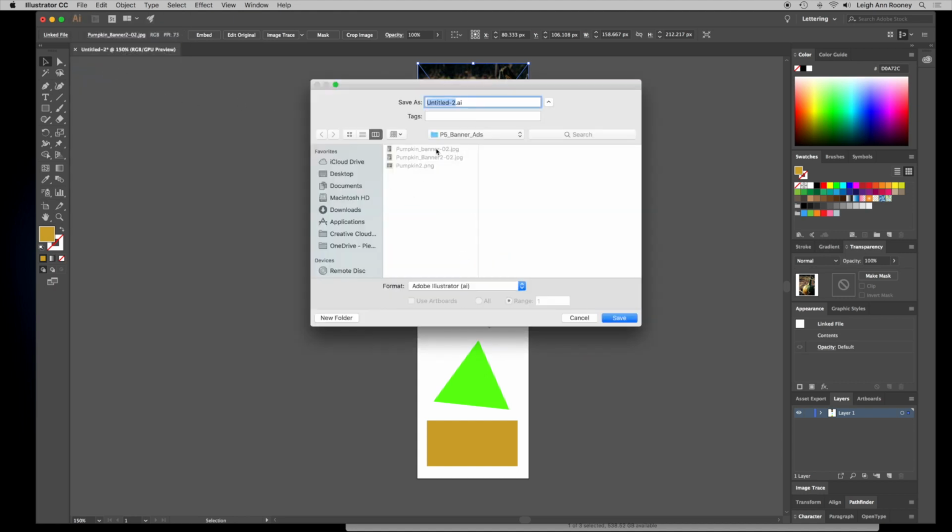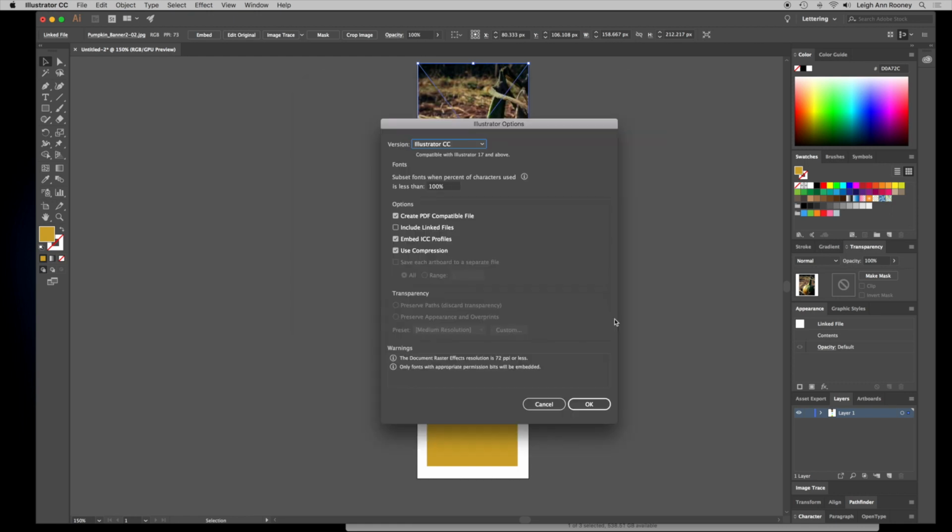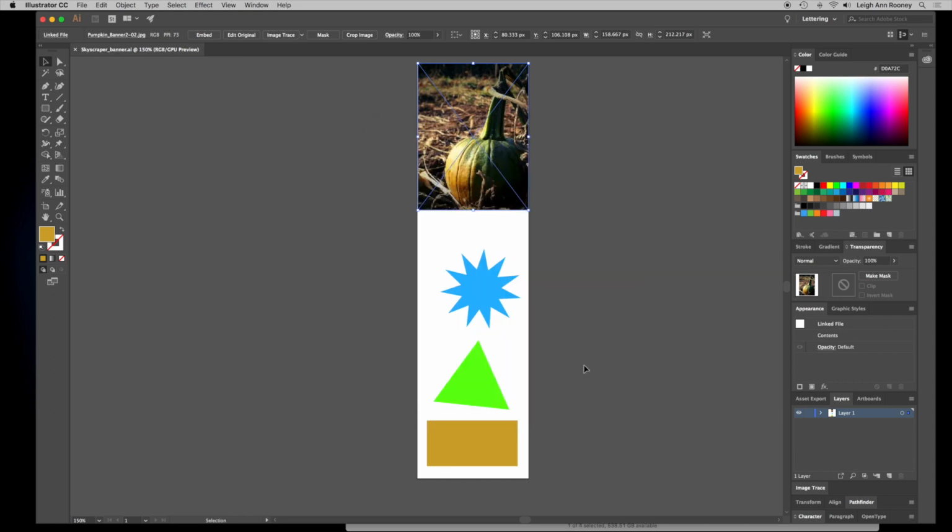because we're going to bring it into Animate. So I'll call this skyscraper banner, and you're going to save it as an Adobe Illustrator file. Just press OK for everything, because we can bring the Illustrator file into Animate. Now again, if you want to make yours completely in Animate, that's fine too. We'll go over that in a moment.